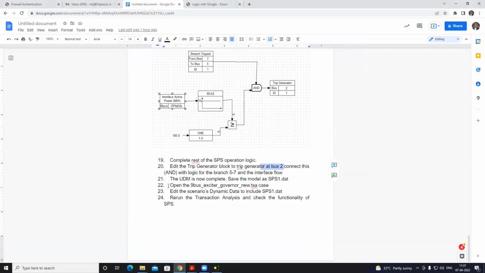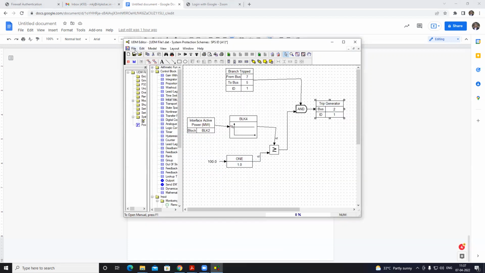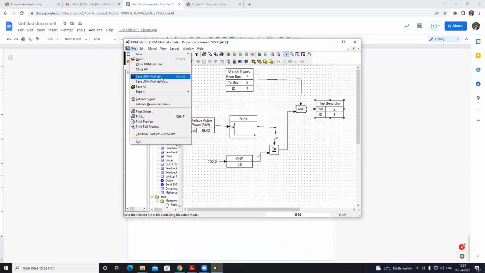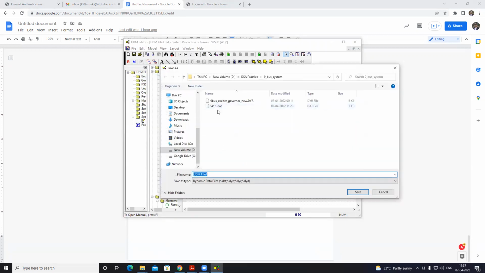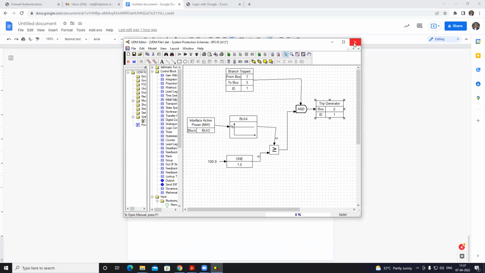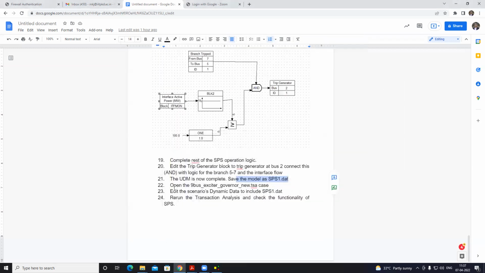Then go back. Then your UDM is now ready. This model will be saved in the .dat format. You can save this model. Also go to file, save this one. I have already saved, I need not save it again. You can save it in a folder, and then you need to open the tsat file of the 9-bus system, and include the dat file in the dynamic data.